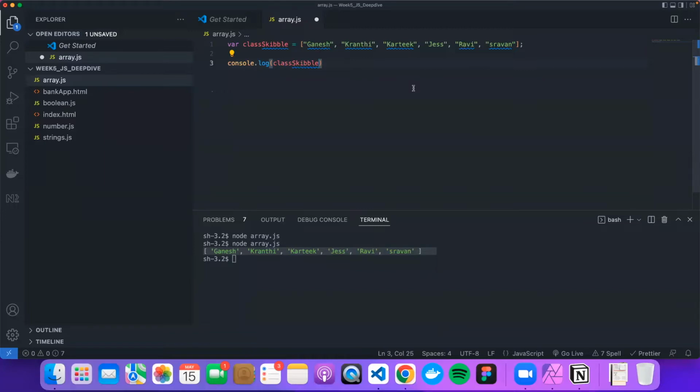So where is the trainer now in this array? You can put it in the chat. Where is the trainer in this class? Who is the trainer? Ganesh is the trainer, I know. Index 0, yes, first place.